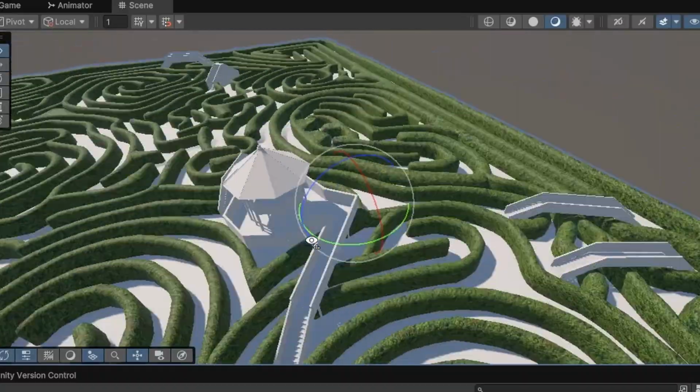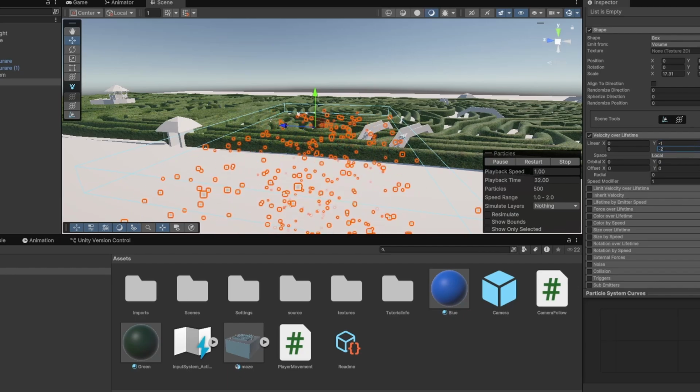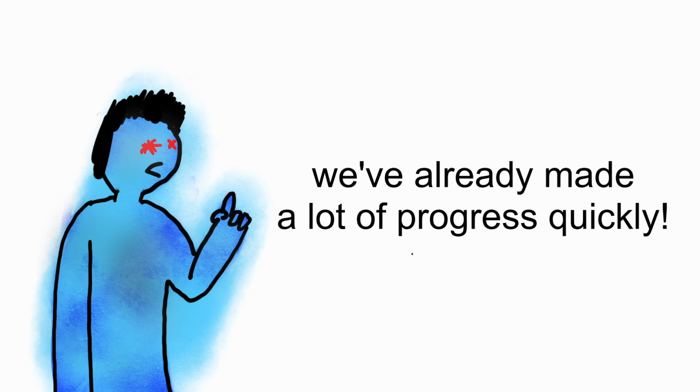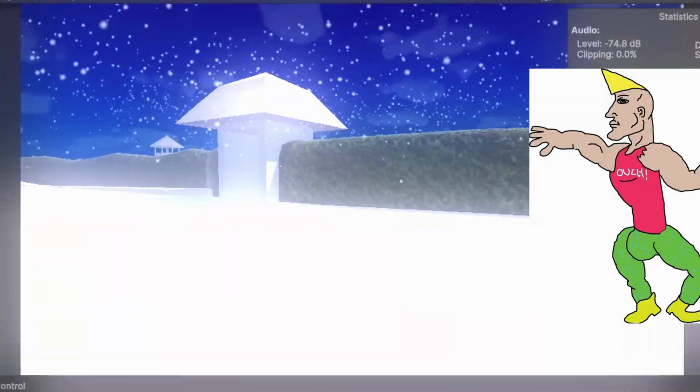That looks pretty good. Now let's use Unity's particle system to make a snow effect and post-processing to make it look as cool as my drip. Great, we've already made a lot of progress quickly. This is the game 20 minutes ago. And this is the game now.